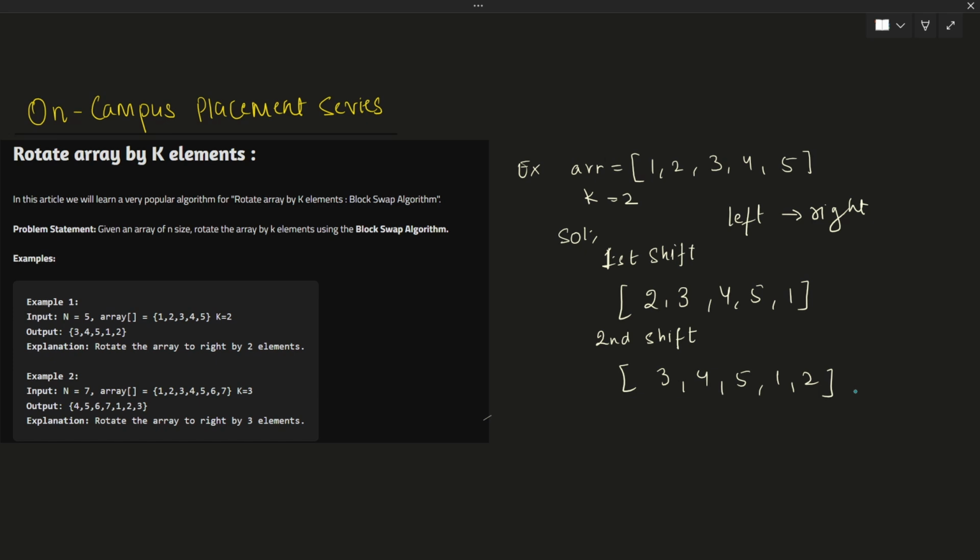So today I came up with a new problem, which is rotate an array by k elements. There is a small problem statement, but I will take you directly to the problem. We are given an array and a k, which is given as 2. We need to shift k elements to the end of the array, which means we need to shift our elements from left to right. As you can see here, k is 2, so we need to shift 2 elements.